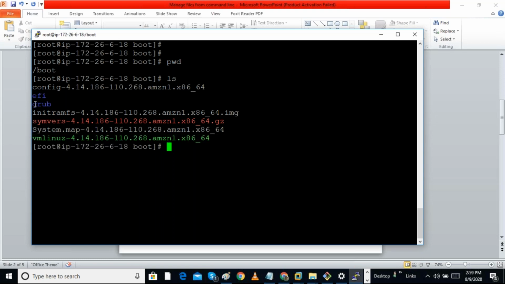This is the kernel file, and there is a grub folder. It is a bootloader program. Grub means Grand Unified Bootloader. So the bootloader programs are also here. I am going to check again.